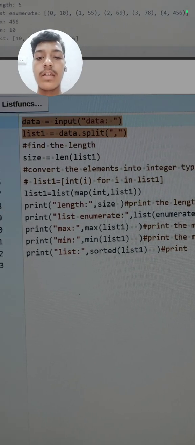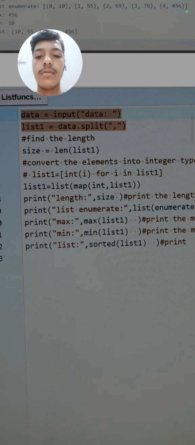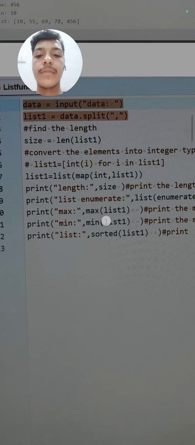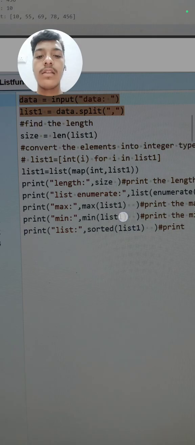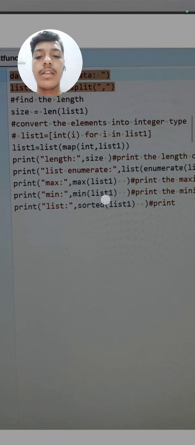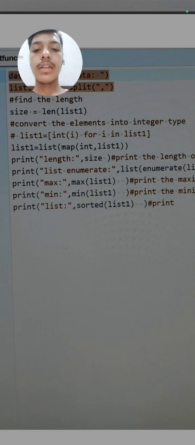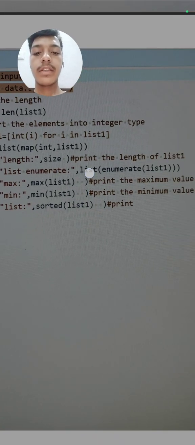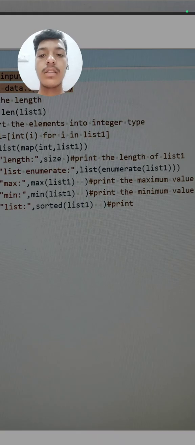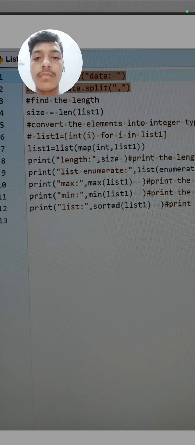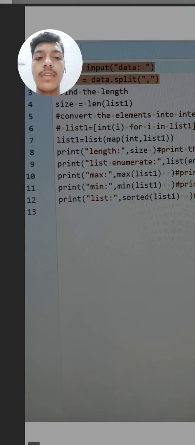Next is convert the elements into integer type. So for conversion we will use map function, like list1 is equal to list map int comma list1. So it will convert all the elements of the list1 to integer. Next we will print the length. Next we will enumerate. So for enumerate we will write print list enumerate list1. So the main thing here is to see the syntax of this, how we will write this, how we are writing print statements. So next three are also very simple functions, max, min and sorted, as we have discussed.